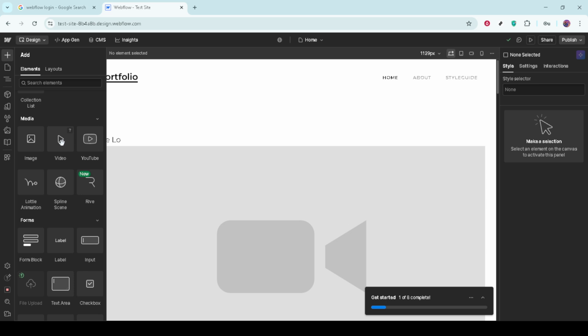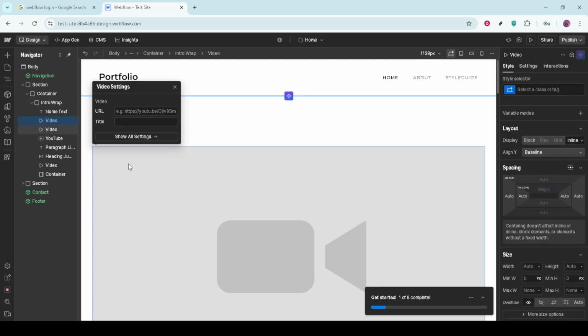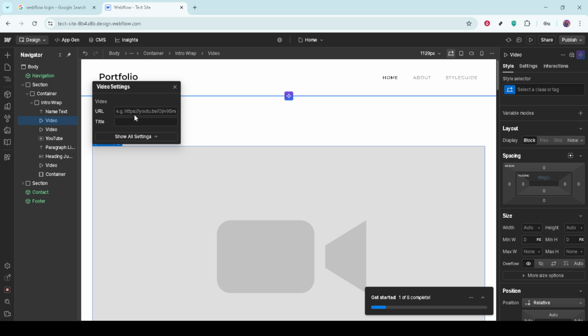Now that the video element is on your page, double-click it to open the settings menu. A small window will appear. This is your gateway to customizing your video embedding. Paste the URL of your desired YouTube or Vimeo video into the field provided, then hit enter. Almost immediately, you should see the thumbnail of your video materialize in the designer window, giving you a clear visual confirmation that you've embedded it correctly.